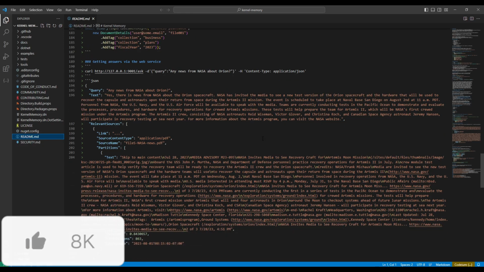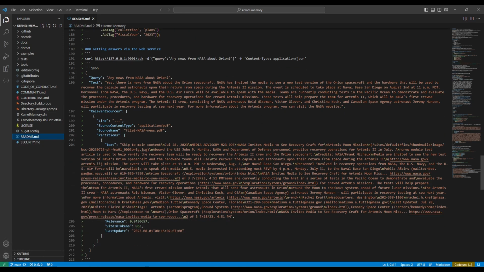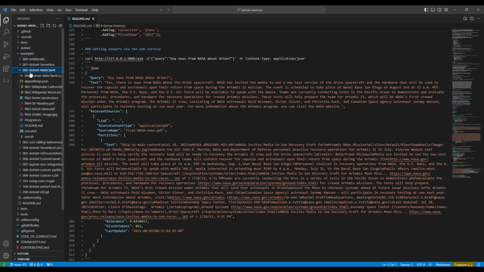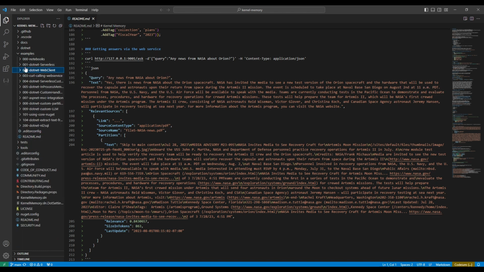And we can see over here, it provides the sources and the citations, which is something that we talked about in the pipeline. Now, there are a couple examples in which you can start playing around. You can see that there are different cases where you can run these. You have a .NET web client example. There are notebooks as well. I'm gonna open this up and I'll be right back.